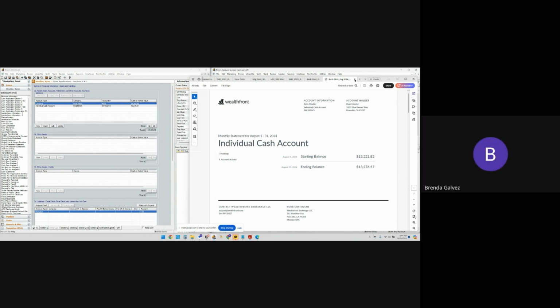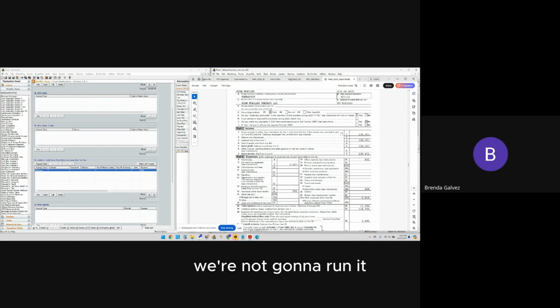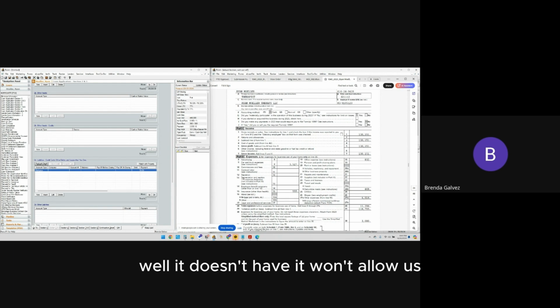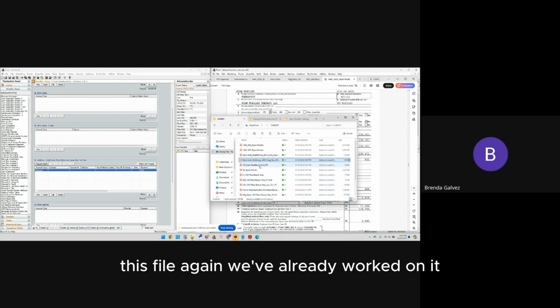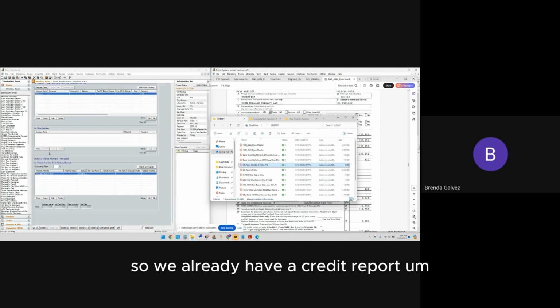Our credit here, we're not going to run it, but it needs to be saved as an actual file. We would request credit and then reissue our credit report. This file, we've already worked on it, so we already have a credit report. When these credit liabilities are added, it changes our DTI as well. So it's always important that we import the credit report that we ran.